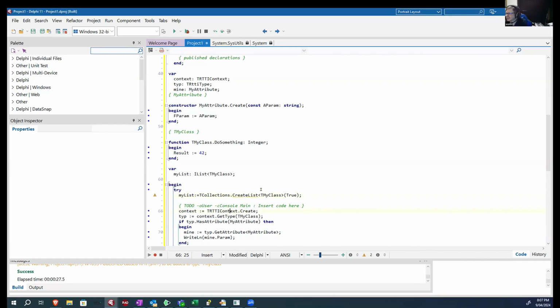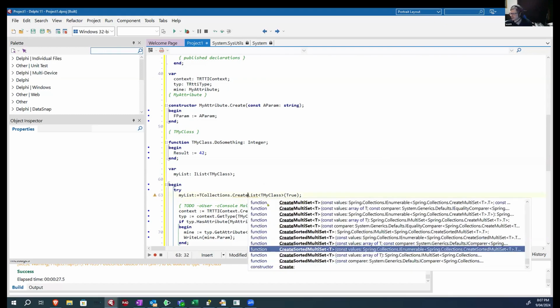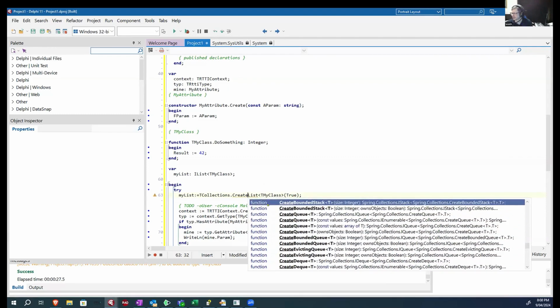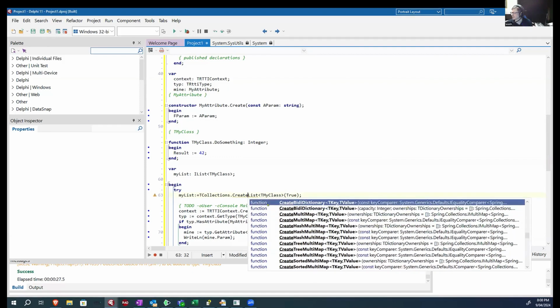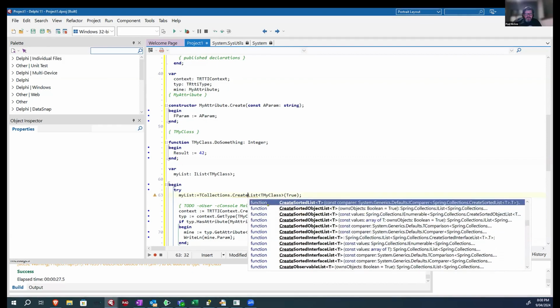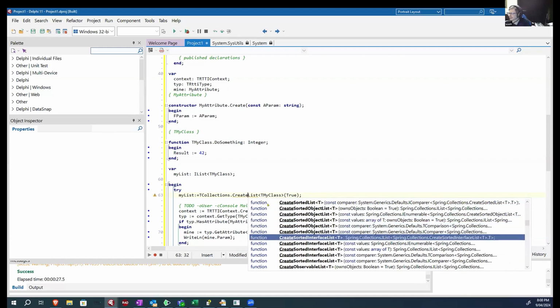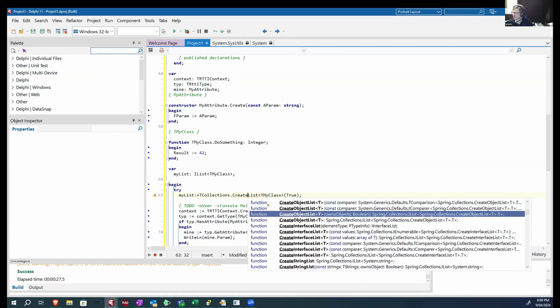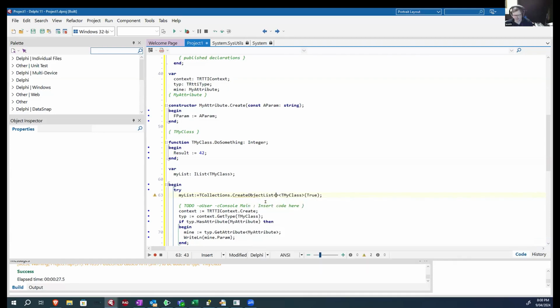But anyway, we create the list. And now, I know what it's probably doing. It's probably saying, I see you've got a class there. You really want to use a different sort of list for a class. So it should really be create object list or something. So we can create all sorts of things here. Multi-sets, sorted sets, create sets. Queues, stacks. There's going to be lists around here somewhere. Oh, there we go. Sorted object list, sorted interface list, sorted list, string list, interface list, object list. There we go. We can create an object list. And if we use that instead, it'll stop bugging me. Oh, it's much happier now. Create object list, and we're going to keep hold of it.